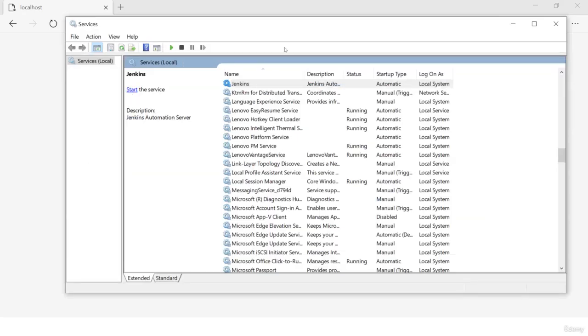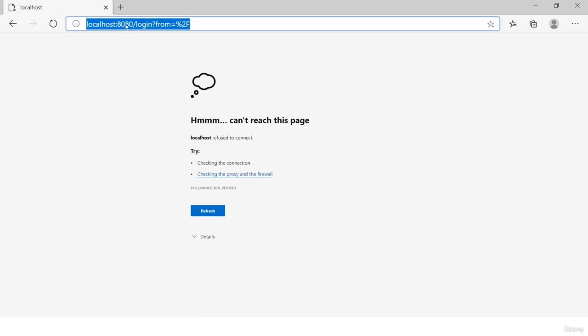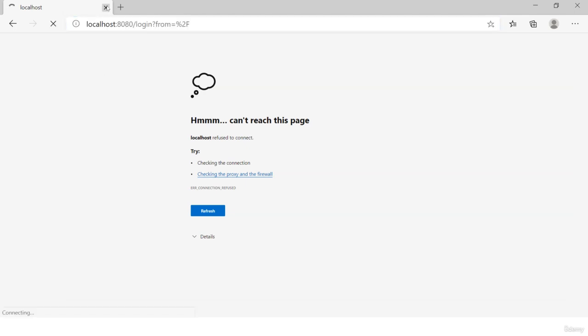So now Jenkins is stopped and the status is blank, we can do a start. Once Jenkins is started, then we will be able to see it in the browser.